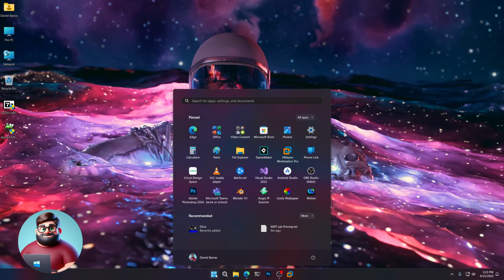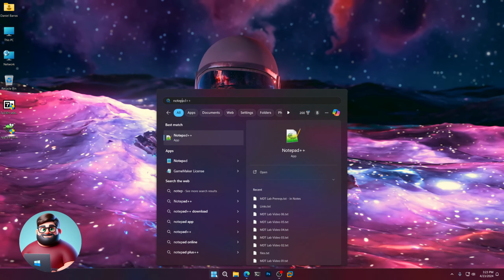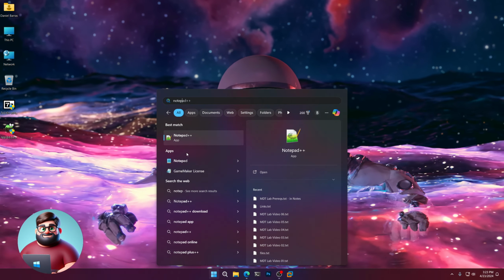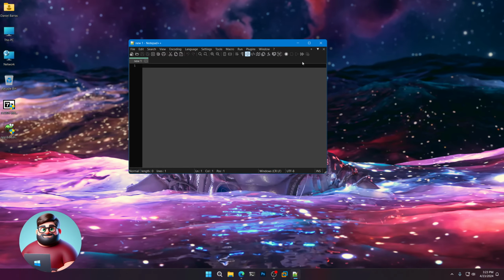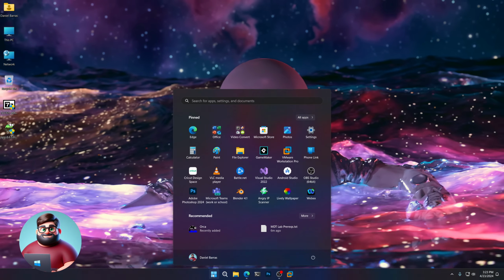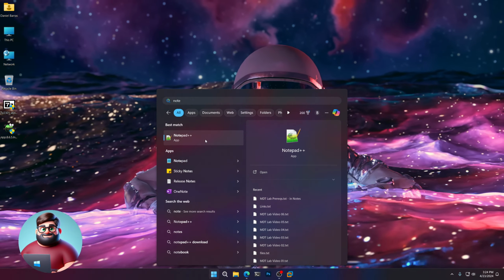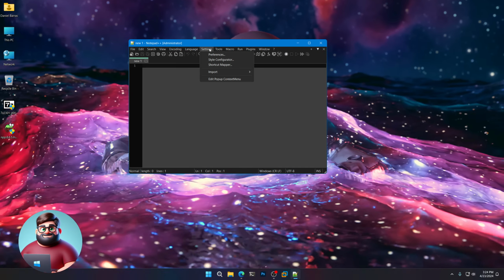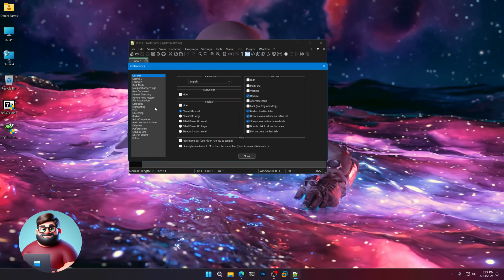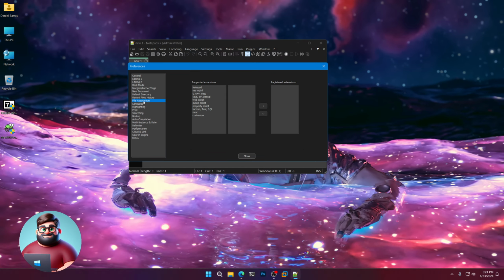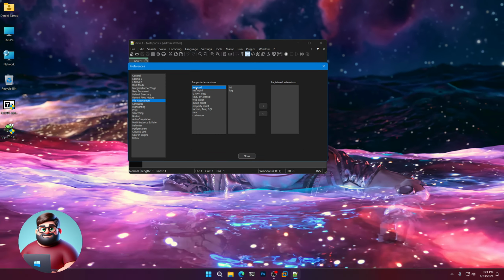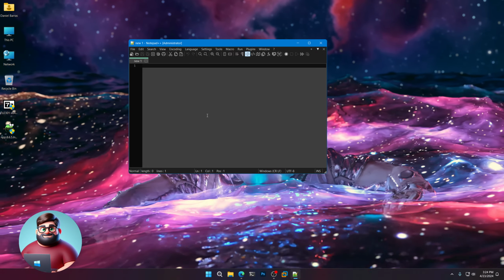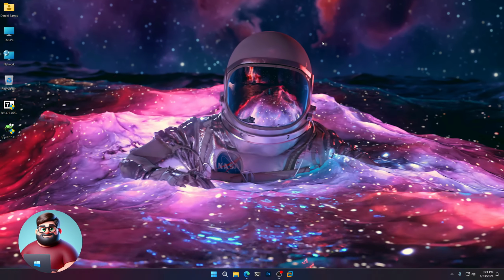Now one more thing I'm going to do is click on start and type Notepad. You'll see Notepad++. Click on that. Then do that one more time, but shift right click and click Run as Administrator. We're going to click on Settings, Preferences, and go to our file association. Click on Notepad, and I'm going to move the text over to here so that all of our text files open up in Notepad++. We can now close that.